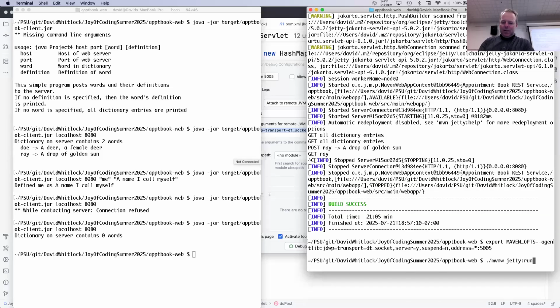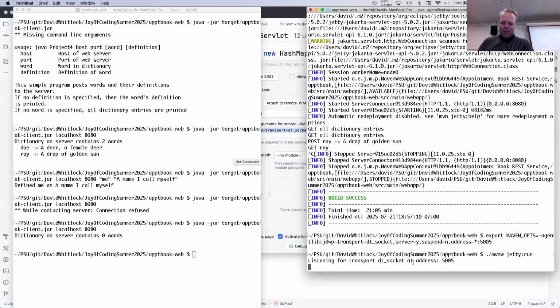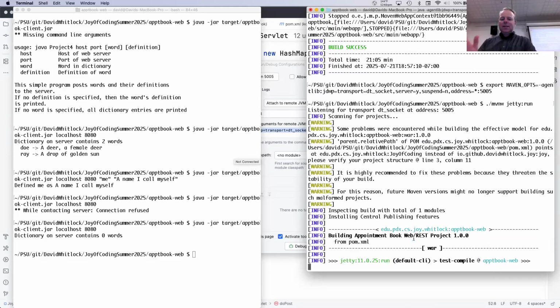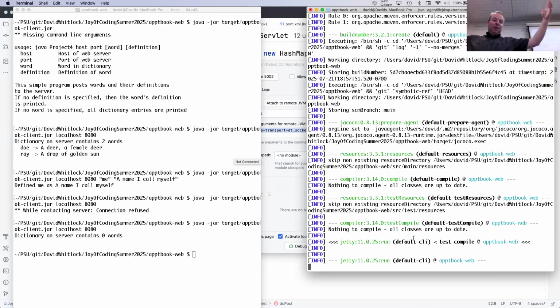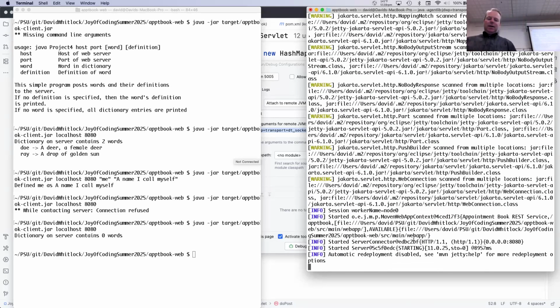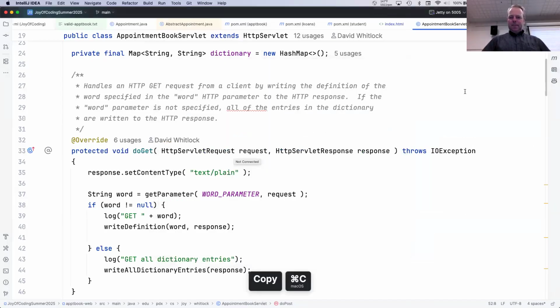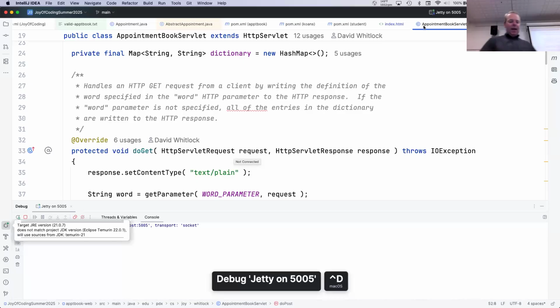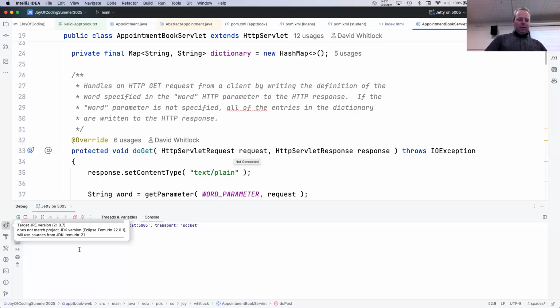And now when I run my Jetty, I think we'll see it listening for transport on 5005. It's kind of a cryptic message, but what it's saying is, listen, I'm waiting for a debugger to attach to me on port 5005. And it's doing that. So I'm going to create this configuration and call it Jetty on 5005. I'm going to click the debug icon. What that will do is launch the debugger in IntelliJ. And it's saying, hey, I connected the debugger, connected to the target VM on port 5005.